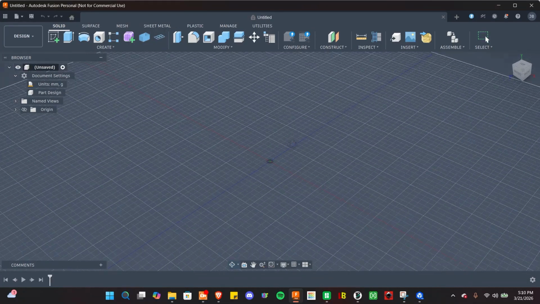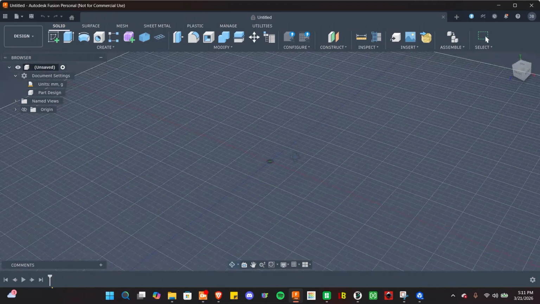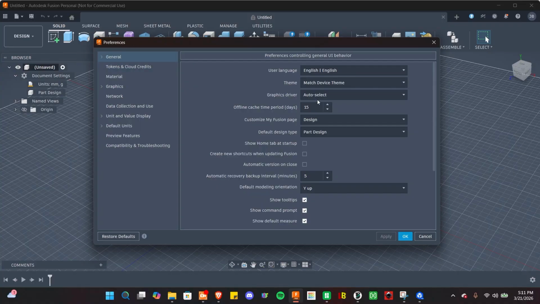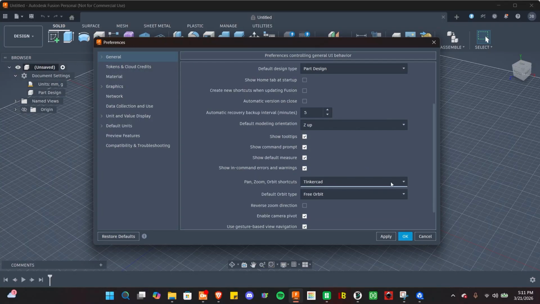to do a basic sketch and extrude it, and I'm going to show you how to put text on here. The first thing you want to do though is click up here, go to Preferences, and under General, if you scroll down, you want to make sure this is on Tinkercad and then Free Orbit.